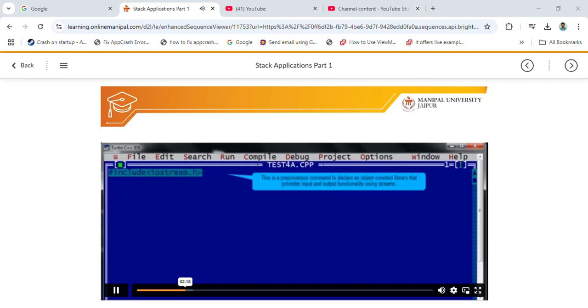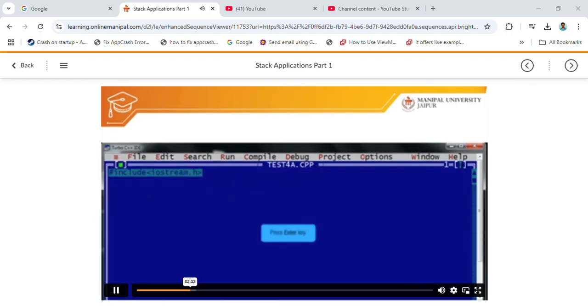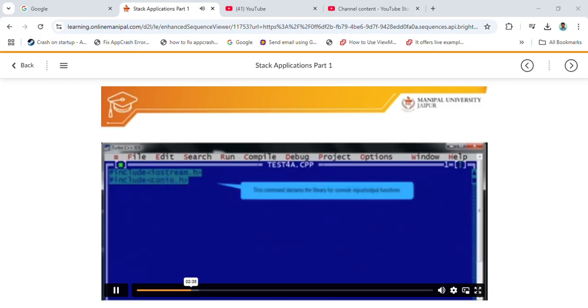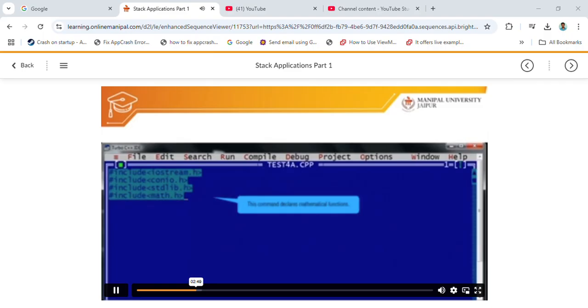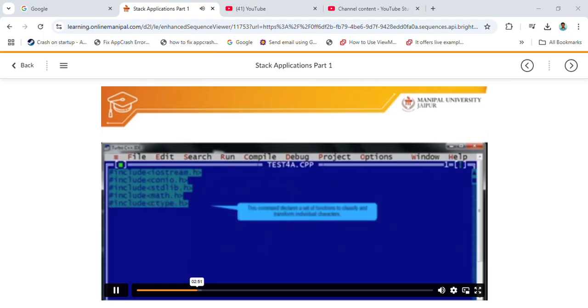Let us start writing the program. First, we type the preprocessor command iostream.h. This command is an object-oriented library that provides input and output functionality using streams. Next, we type the command which declares the library for console input or output functions. Next, we type the command which declares the standard library and the command which declares the mathematical functions. Then, we use ctype, which declares a set of functions to classify and transform individual characters.